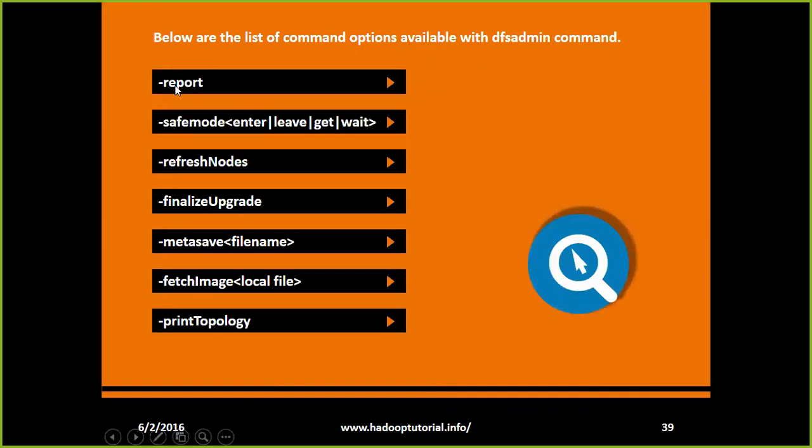Okay, so this is the report command option. The -safemode option lets you enter safe mode, leave safe mode, and get the status of safe mode, and there is also an option to refresh the nodes.